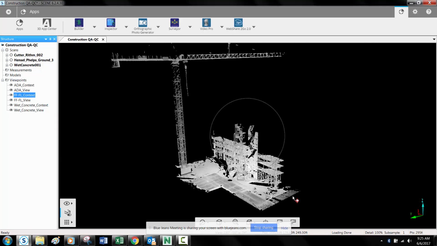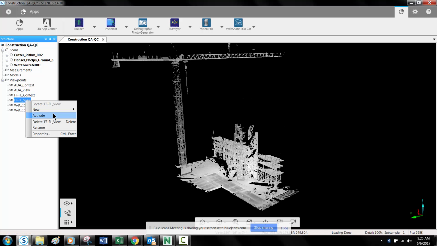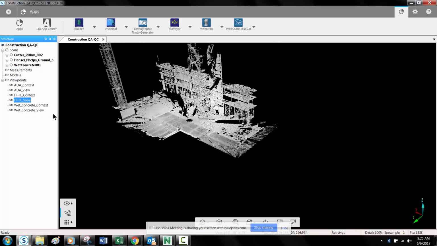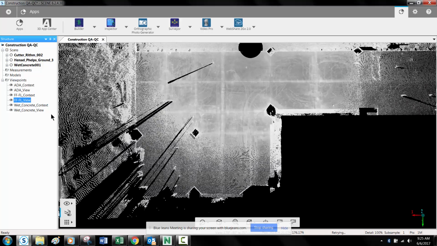we now can see that I took a single scan here of a hotel construction that's happening in northern Colorado. We've got a nice crane and some scaffolding. I thought this would be a good scan for people to see in the workshop. And we'll jump now to the view and activate the FFFL view. And again, we'll open up Inspector.